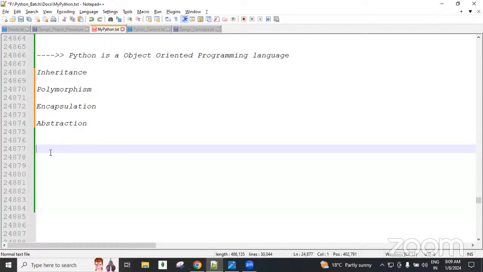But the languages that follow both functional-oriented and object-oriented programming, guys, those languages we are calling interpreted-based language, object-oriented language, and procedural-oriented language.